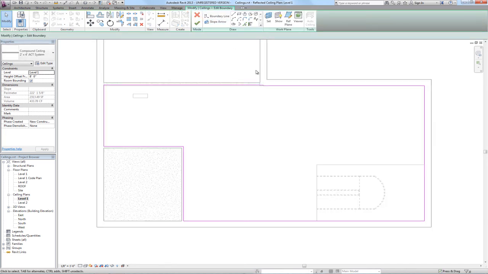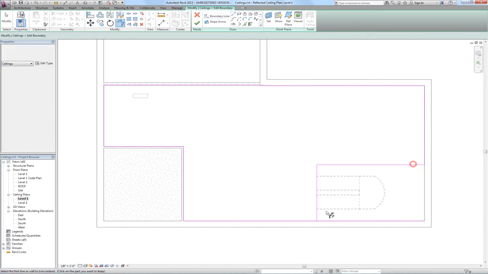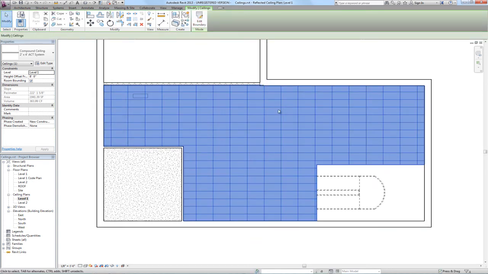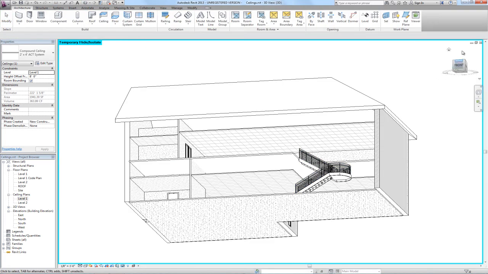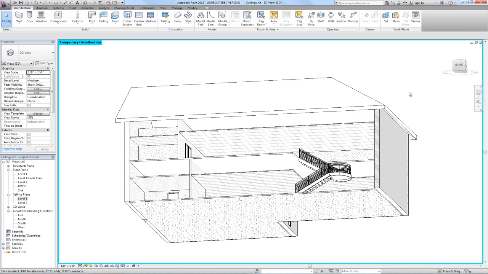So I click Edit Boundary, and then I'm going to use this line tool. So I can create a hole here. I'm going to trim these lines, select OK. Now of course we'd have to come back and draw in a bulkhead around that opening. We can go ahead and do that real quick.